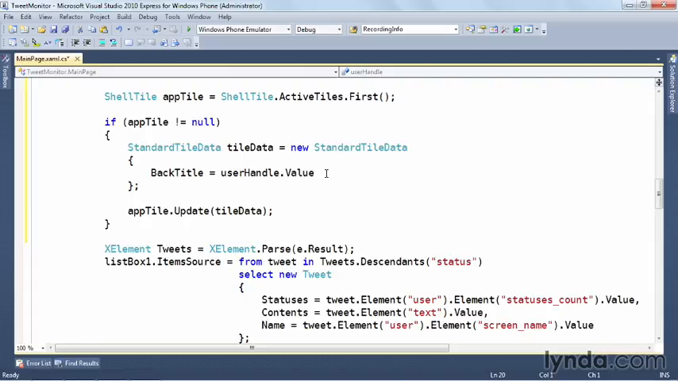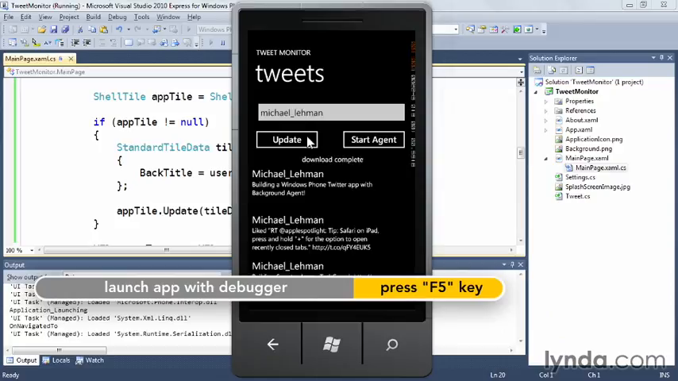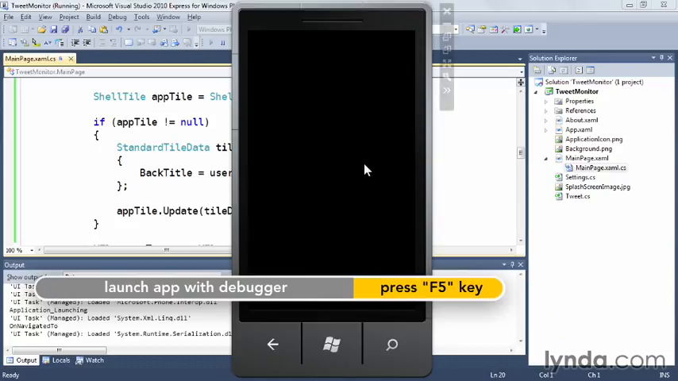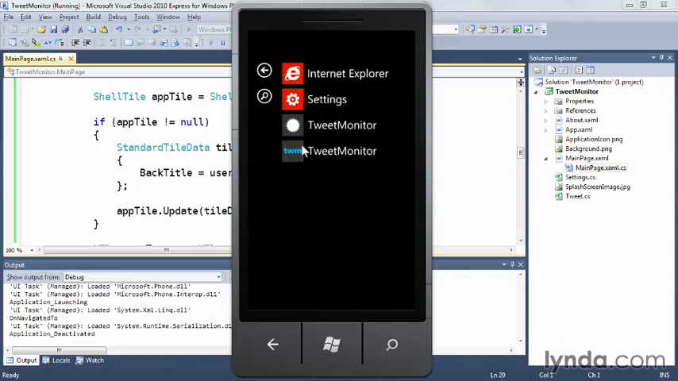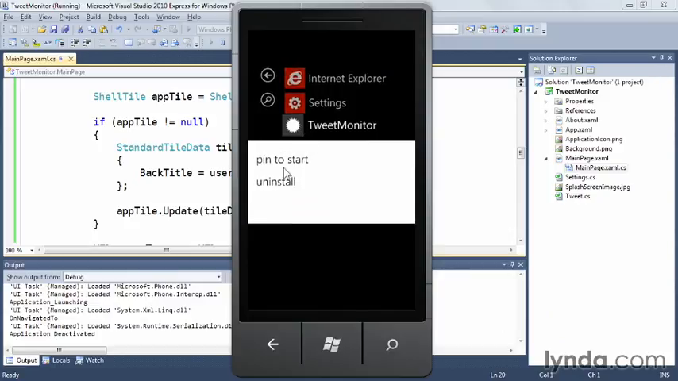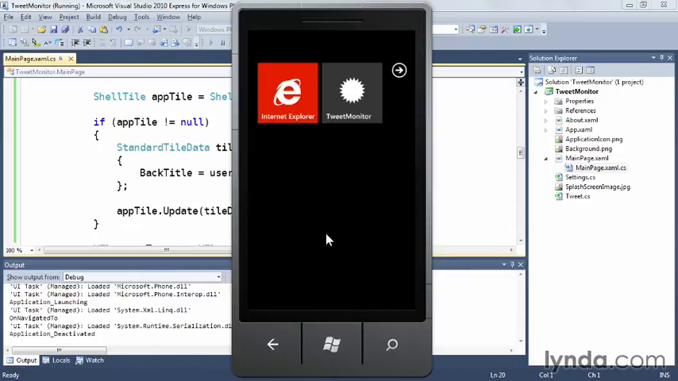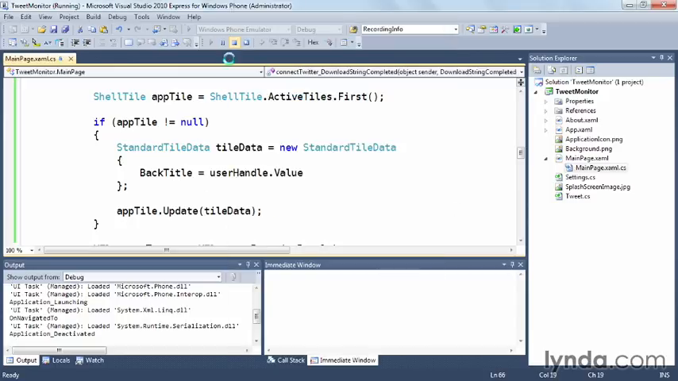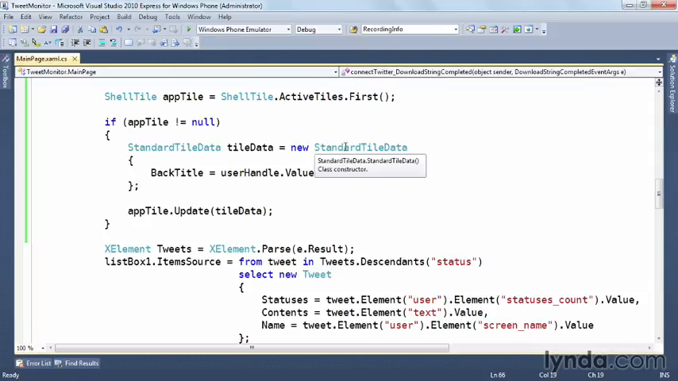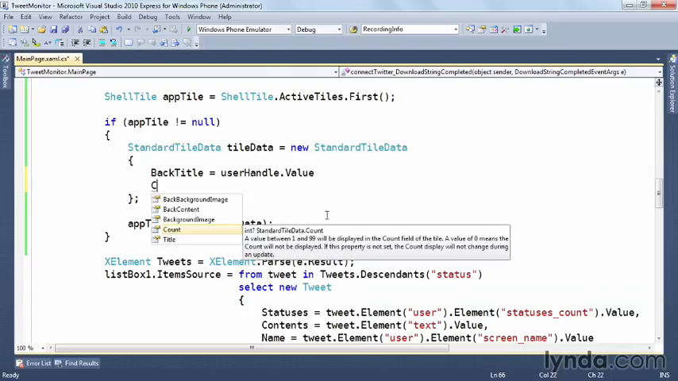So let's go ahead and run this. Make sure this works for us. We'll do an update. We'll come back to here, pin it to the start, and in a minute when this flips over, it'll be the default color, but it'll have our Twitter handle on the bottom. And there we go. Now, here in this code, we could have accessed any of the things that are inside standard tile data, such as count, title, background image, background content, and so forth.